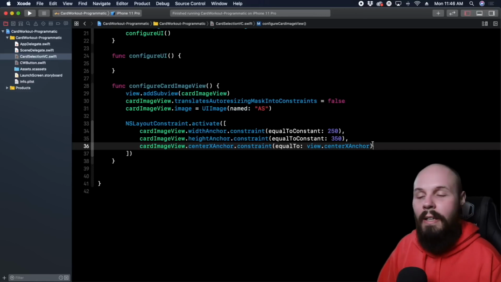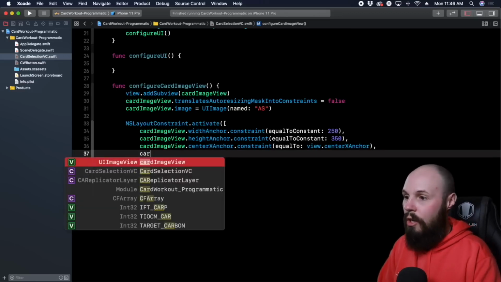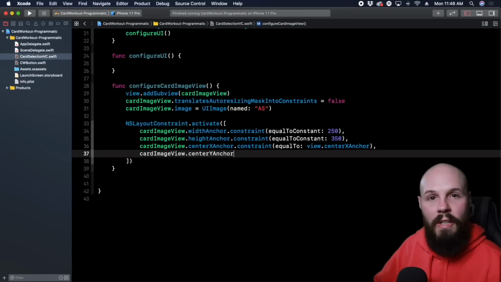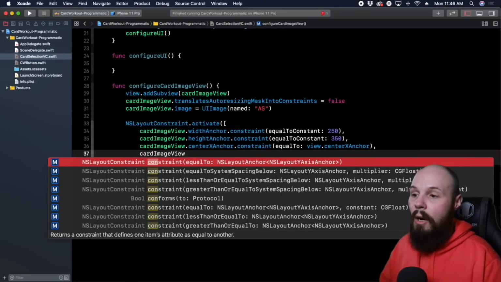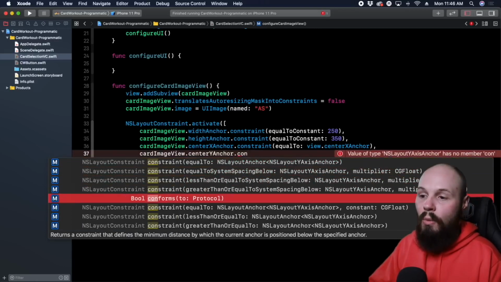Now the last thing we need, again, right? X coordinate, Y coordinate, height, width. Well, we have height, width, and X. Now we just need the Y. So cardImageView.centerYAnchor. Remember we centered this card image view and then moved it up 75 points? Well, that's what we're going to do here. Dot constraint. Now, not just equal to an anchor, we want to have it equal to an anchor with a constant.